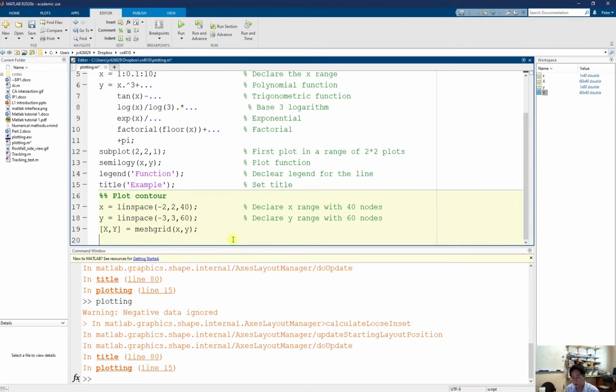Now, I just declare a 3D function. For example, I declare a Z, and I capitalize it so I don't get confused with the 2D functions. I will use this one, the basic function in MATLAB: x dot times the exponential of minus x squared minus y squared. Please remember that the dot means that you will work with the elements, not the array, but you will work with all elements in the array.